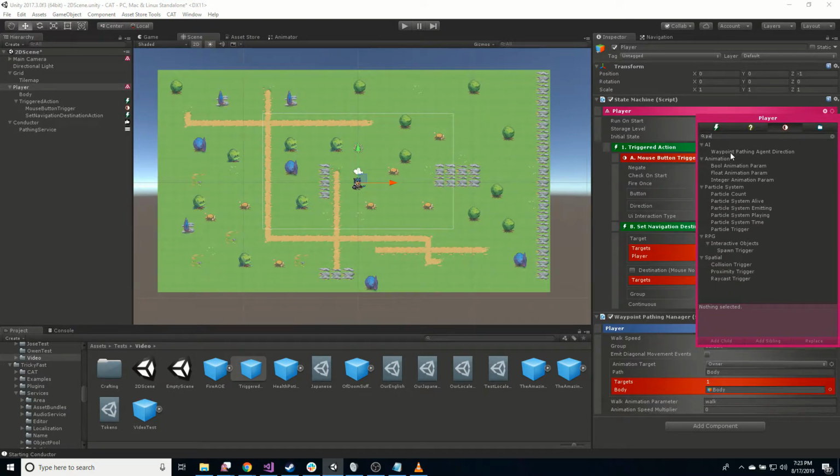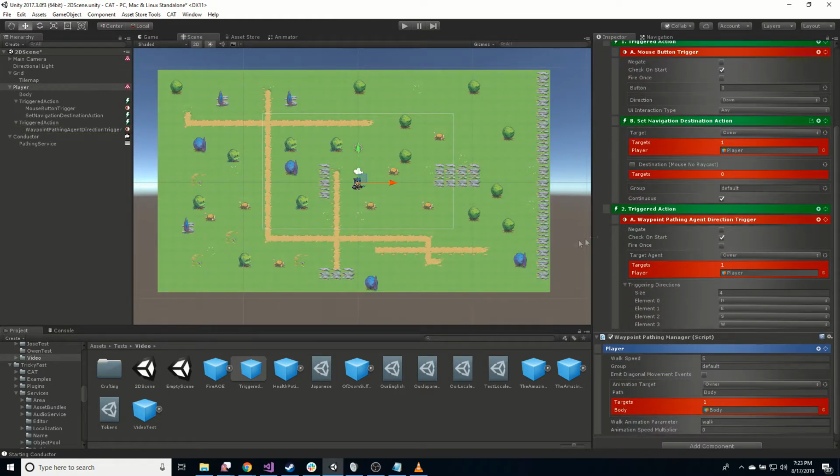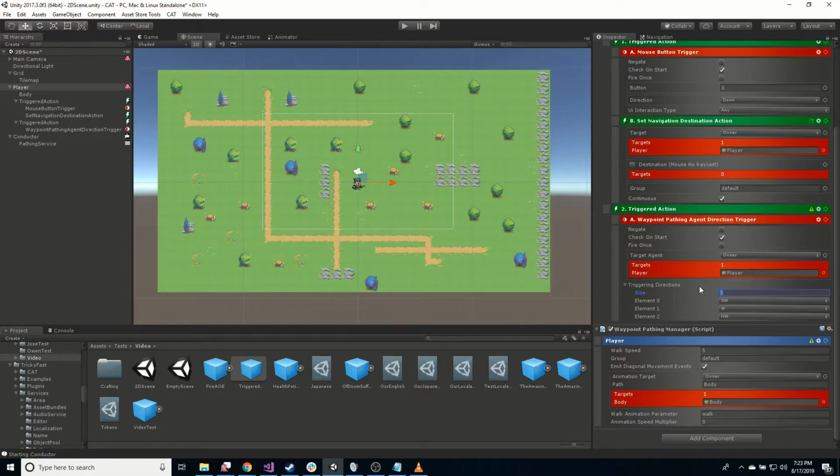It's the waypoint pathing agent direction trigger. What this will do is whenever the pathing agent changes direction, which we need to add on the waypoint pathing manager, emit directional movement events, or diagonal movement events, because we want to get those too. And then we're going to set these to west, southwest, west, and northwest. And we're going to just set that to 3.